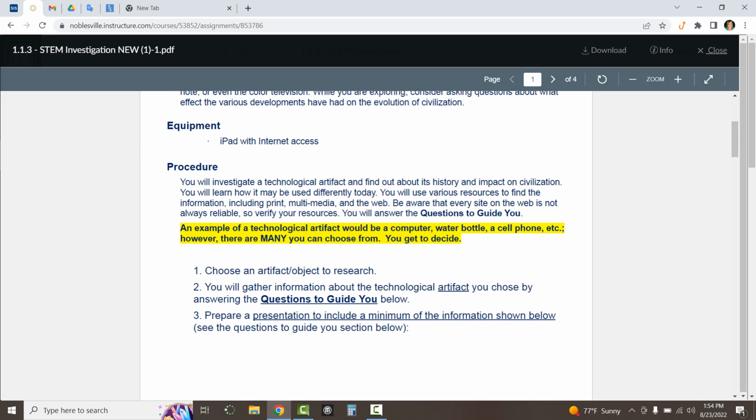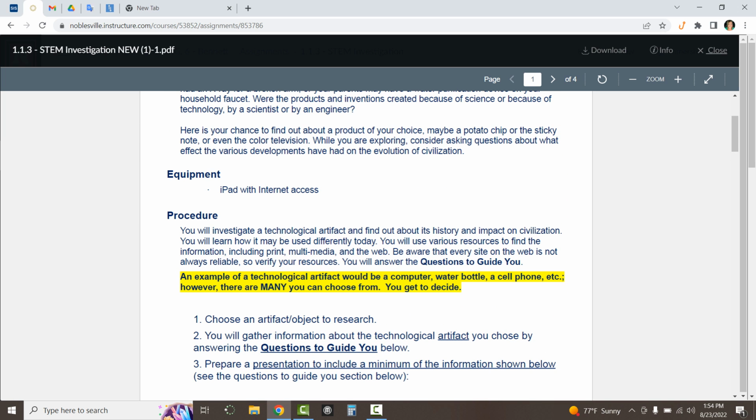Okay. So for this project, you're going to spend 2 days researching, maybe 1.5, and then you're going to use the other 2 days to create a presentation to display your research. You're going to pick some type of artifact, and it can be any product at all. And you are going to basically find out more about it. You're going to look at its history, what its impact on the world has been, how it's used now versus maybe how it was used before. And you're going to be using the internet to research all of these different questions.